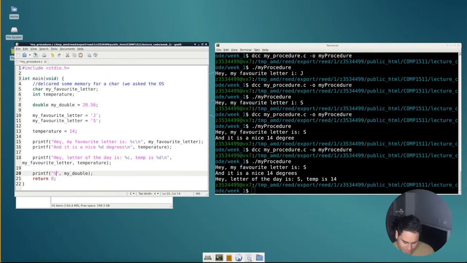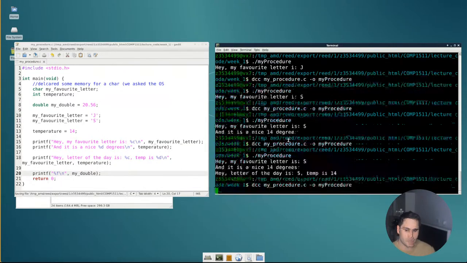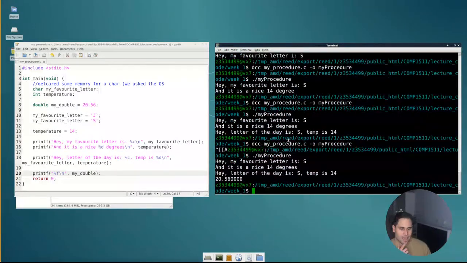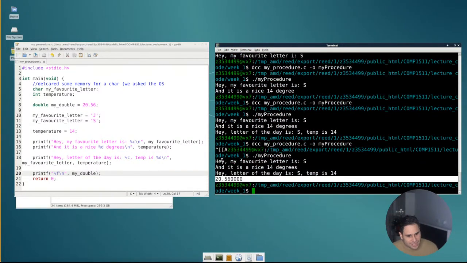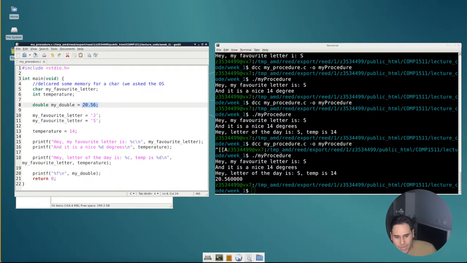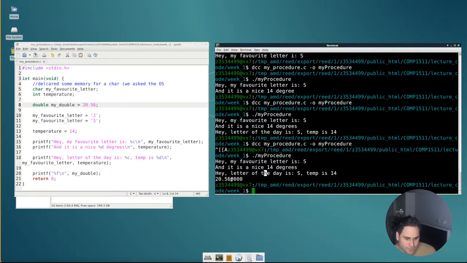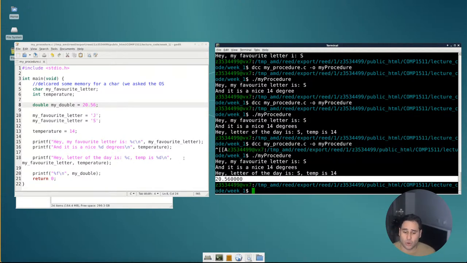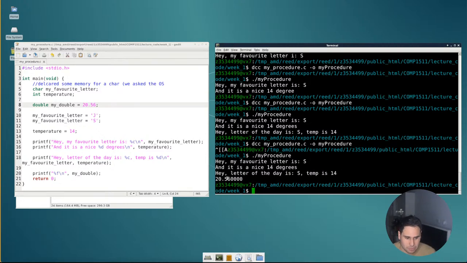Okay, well, why don't we try it? I put a percent F here. I'll put a backslash n. I'll save it, compile it, and run it. And we get that 20.56. Interestingly, I only typed 20.56, but I got 20.56000 printed. That's because when we store a double, that's the amount of precision it always stores. We can't actually get around it. So that's what's going to happen.